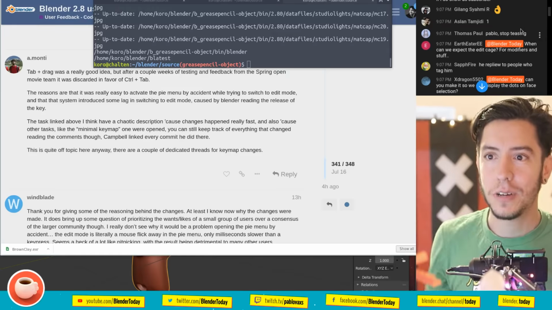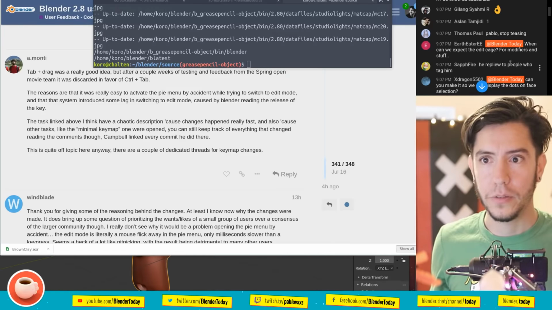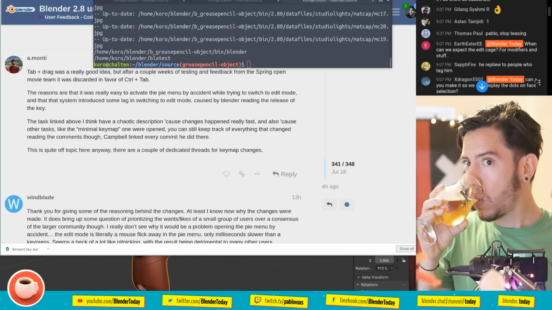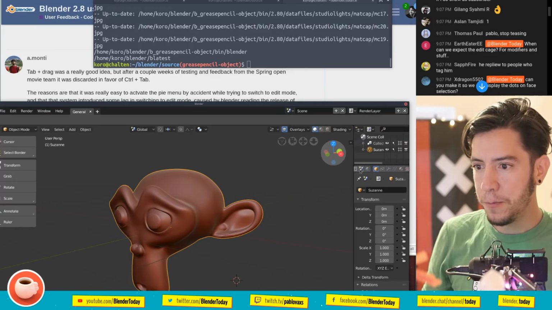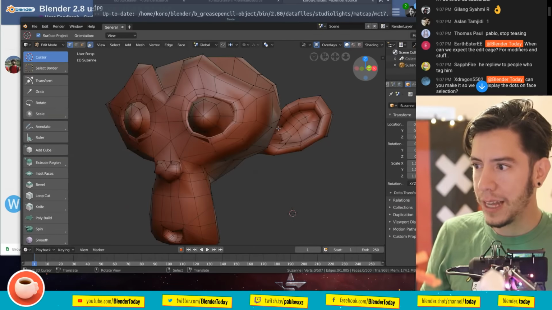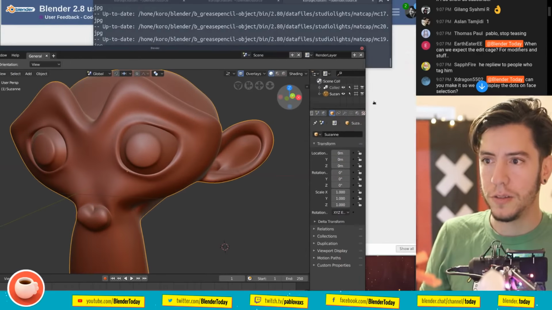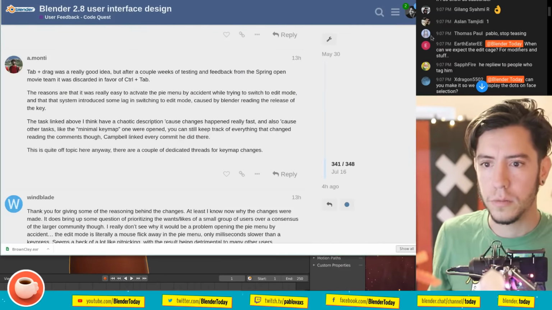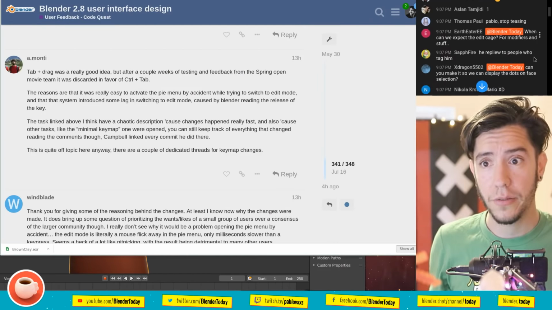All right, first question: when can we expect the edit cage for the beta? It's going to be for the beta, for August. What he means is that now, when you enter edit mode, you can't see the mesh without subsurf and the mesh with subsurf. So soon, especially once we get the OpenSubdiv.